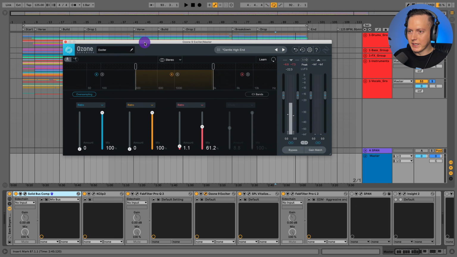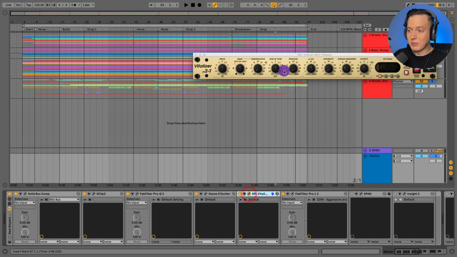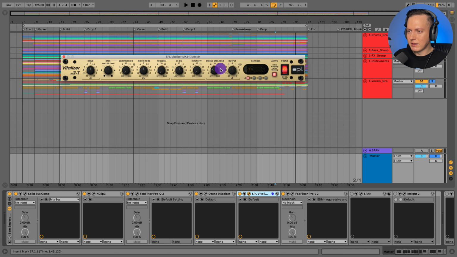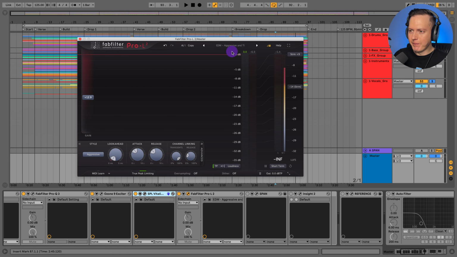Got the Ozone exciter for excitement. I like to use that just to give the whole track some more excitement. We've got the Vitalizer, just using the stereo expansion knob. That's what I like to use instead of the imager by iZotope. And then I've got the Pro L2, so I'm using the EDM aggressive and tight. Oversampling, I'll usually do like 4x, but I took it off just for this tutorial so I could have some more CPU power while doing this and recording this.